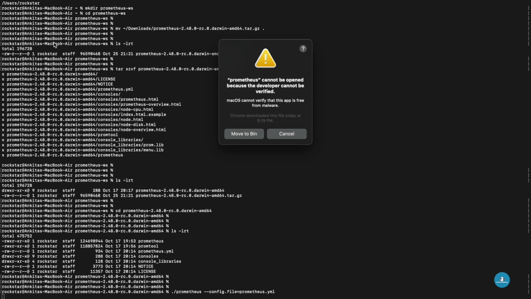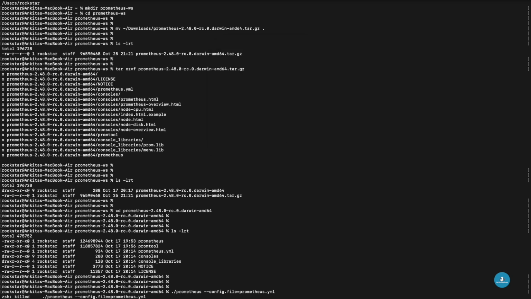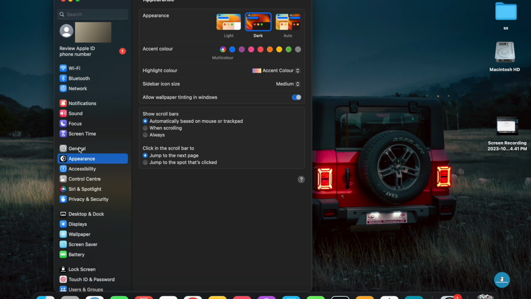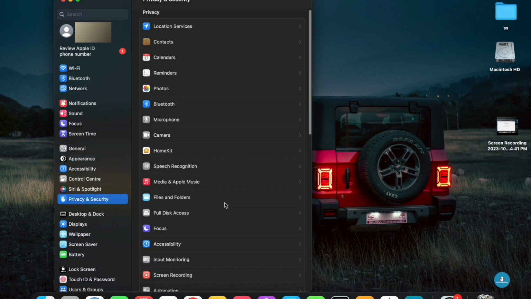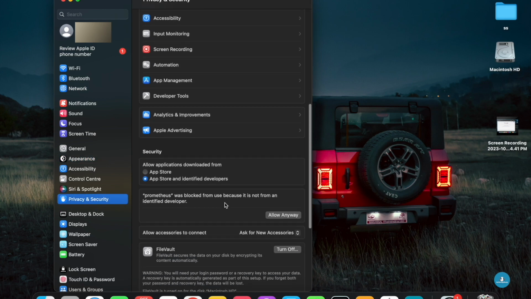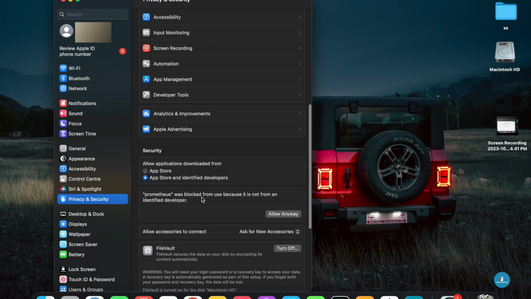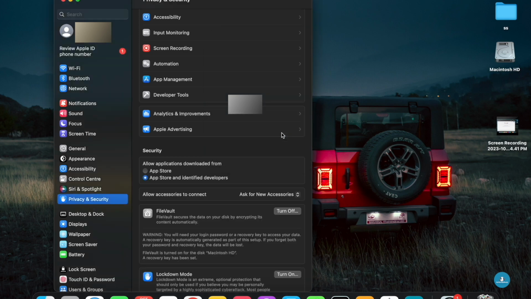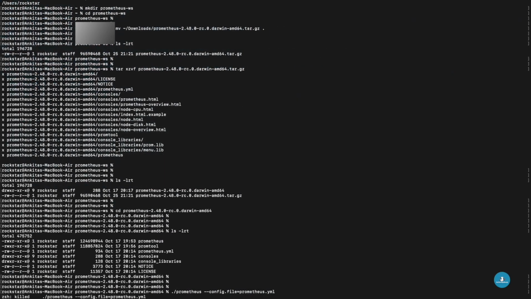If you encounter an error message stating that Prometheus cannot be opened because the developer cannot be verified, you can resolve this issue by following these steps. 1. Navigate to your system settings. 2. Go to Privacy and Security. 3. In the Security and Privacy settings, you will see a notification stating that Prometheus was blocked. Click Allow Anyway to grant permission. After allowing Prometheus to run, retry opening and running Prometheus.